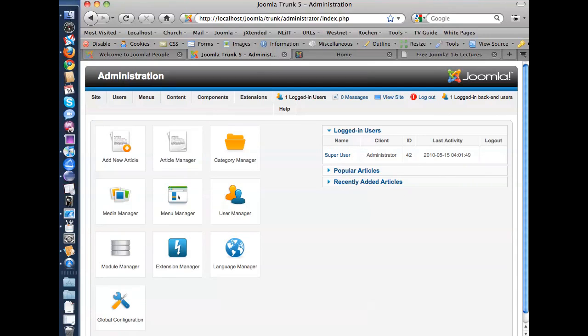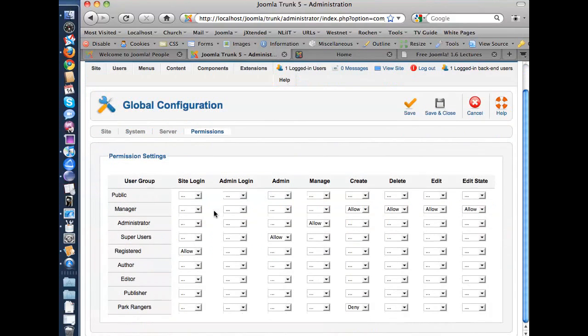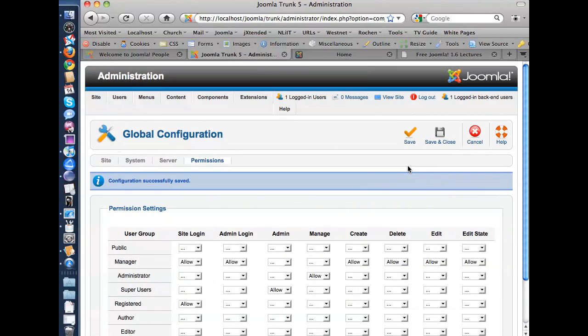So I can now miraculously log back in, which I couldn't do before, and go and fix my permissions back up again. I forget what we had here. We could log in, we could do an allow and allow. So I can save that, and then we're right. Not quite sure why that wasn't working, because it was certainly a problem when I first discovered it. And that's really it in a nutshell. I apologise.